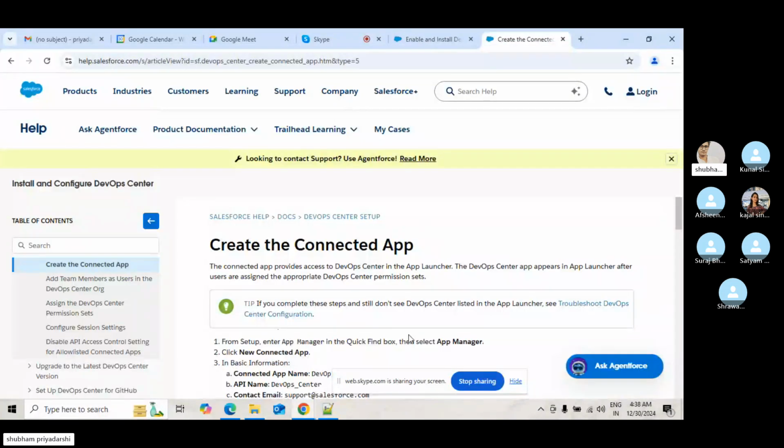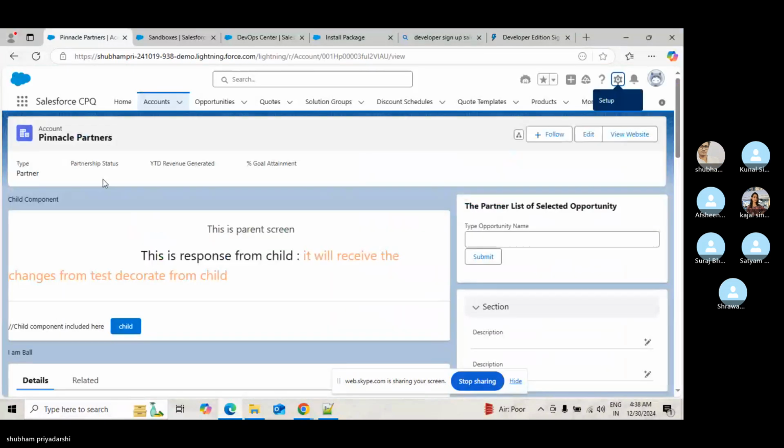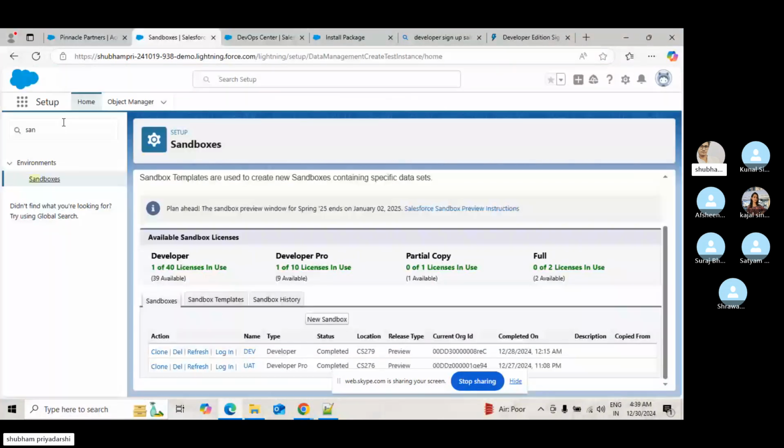Now you see, we have to create a connected app. So how I did it, let me show you. I come over here. I'll show you here only. I type here App Manager.